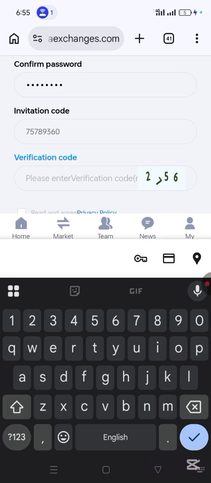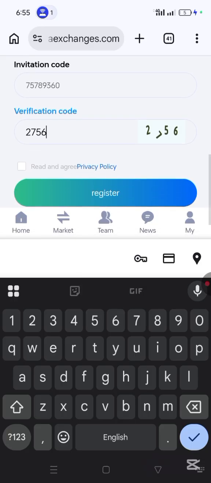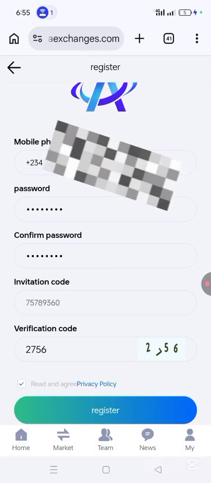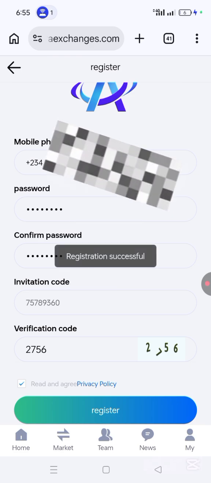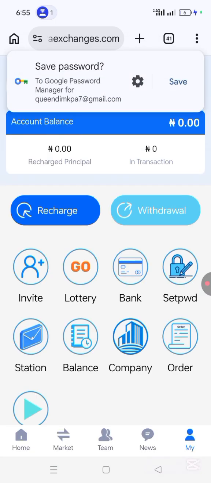Now we'll type in this verification code. You see the verification code here. You type 2, 7, 5 and 6. Then I'll click on read and agree. Then I will register. Are you seeing it? I've registered this person.